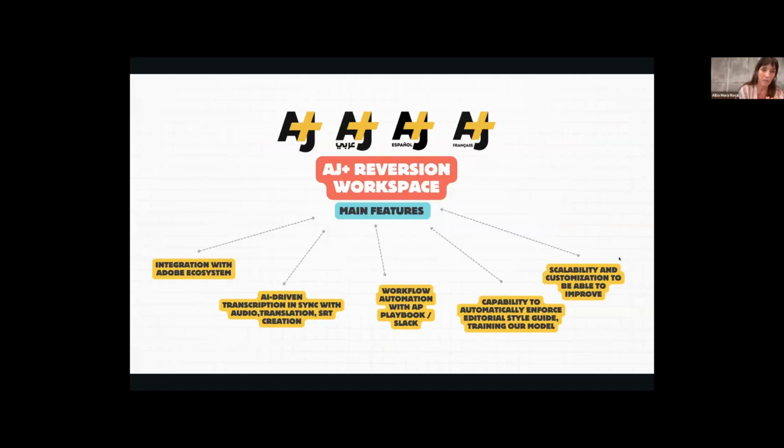These are the main features we have in mind. Integration with Adobe ecosystem and specifically Adobe Premiere Pro, which is the video editing software we use most. AI-driven transcription in sync with audio, translation, and SRT creation. Workflow automation with AP Playbook and Slack, both platforms that have the capability to automatically enforce editorial style guide and training our model. So this is not just translation, but much more. And lastly, scalability and customization to be able to improve.